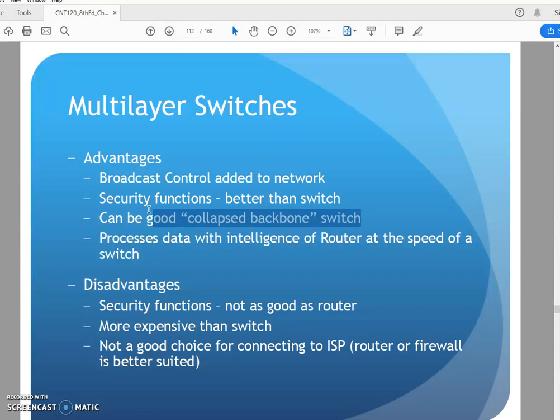The disadvantage is it is still not as good as a router, so it doesn't have the advanced security. It is more expensive than a switch, and it is not a good choice for connecting to the ISP. Routers are what you really need for that, or firewalls.